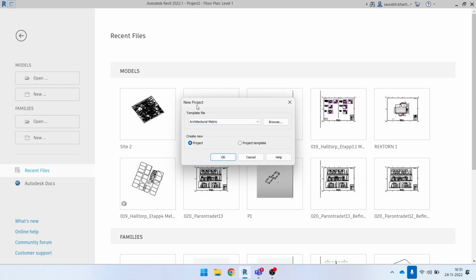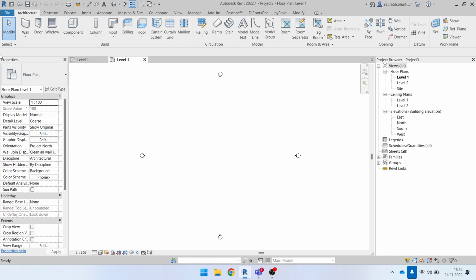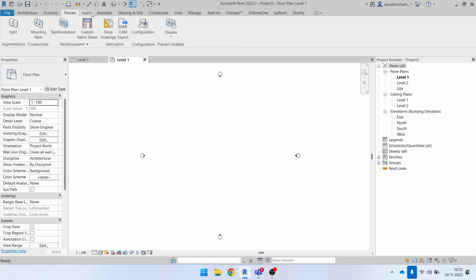Here you can also see there are two options, one is project and the other is project template. Right now we are going to focus on project only, and we will see later on if we can touch the template option. Whenever you open the metric template, you will be greeted with this screen, where you can find options like architecture, structure, precast, and insert.